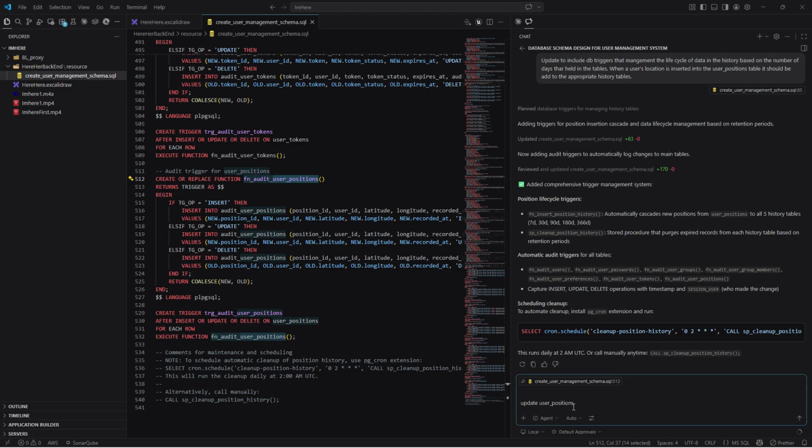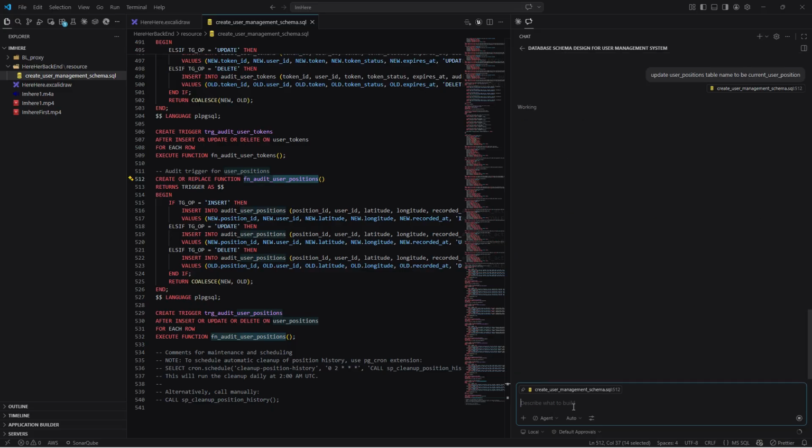So let's go ahead and update the table name to be current user position, because it's only going to hold one position for the user at a time. To be current user position. And that's that, right? That should be fairly straightforward.